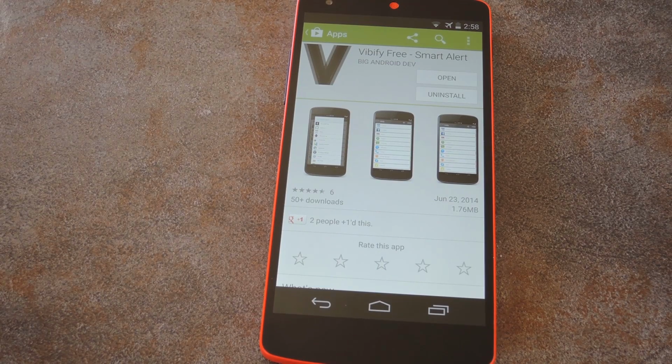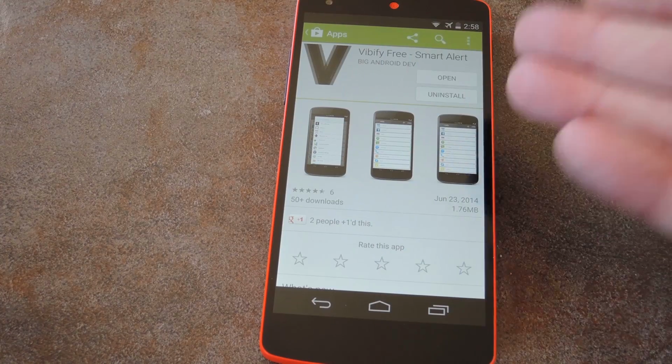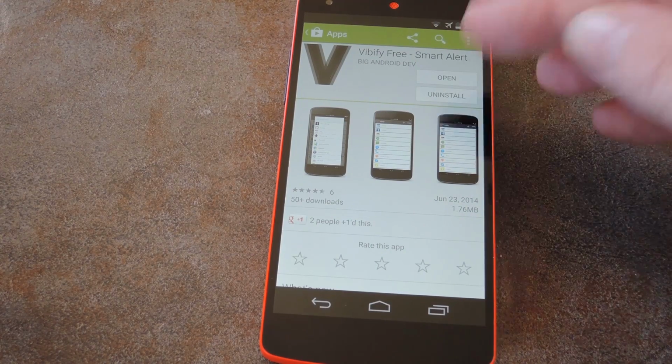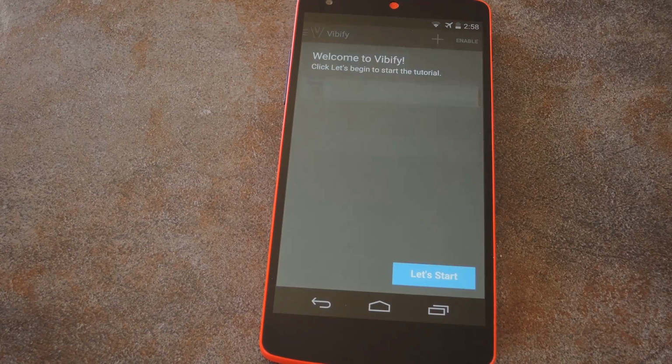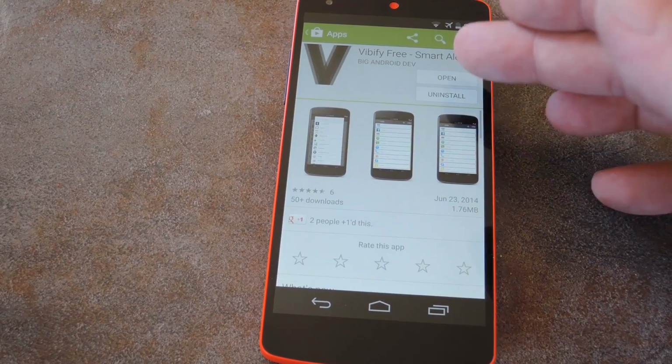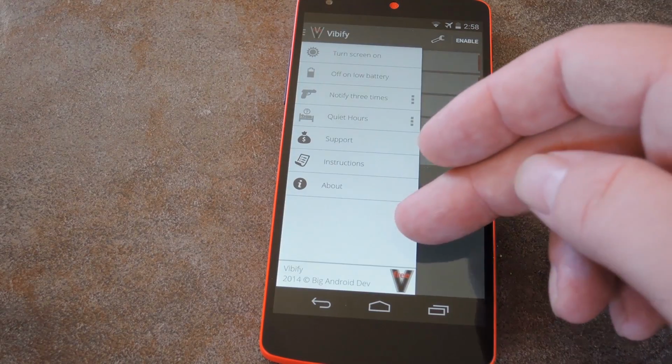Well, the app that ported this feature to all Android devices is called Vibify. It's a free app from developer Big Android Dev, so search for it on Google Play to get it installed. When you first run the app, you'll get a nice feature tour highlighting all of its capabilities. But that's what I'm here for, so I'll skip this part and show you how it works myself.